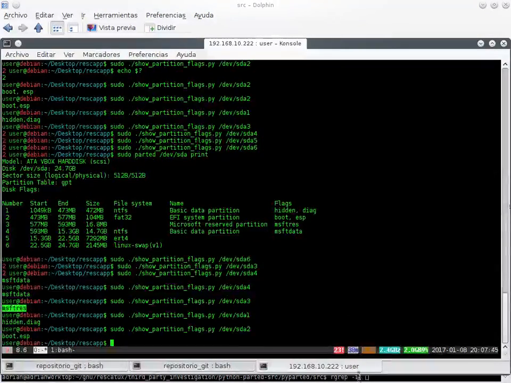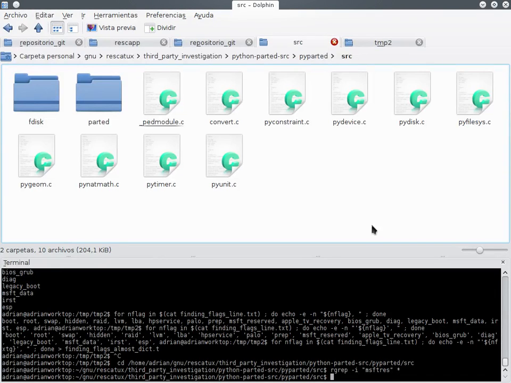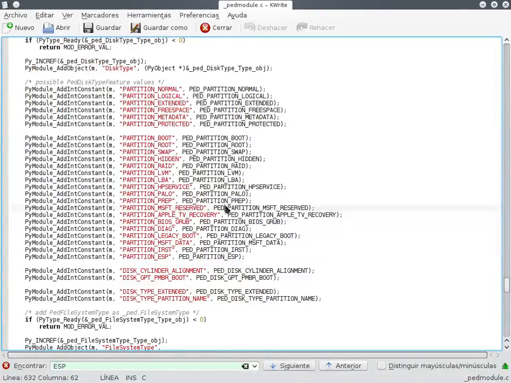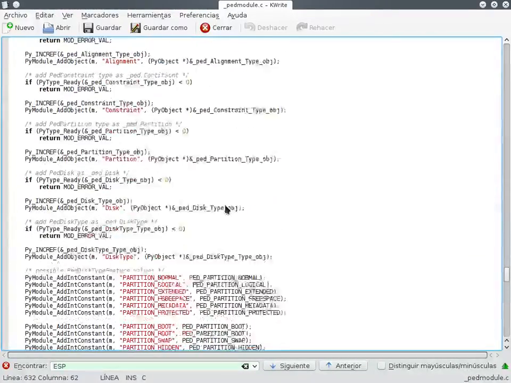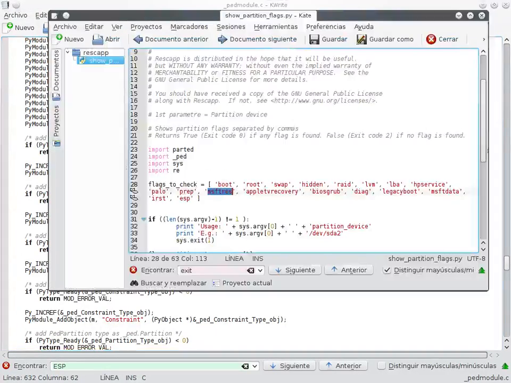Maybe there's something in the source code. Maybe there is not. No, there is not. So the problem here is that this pyparted module, which I have here, has a function that gets by name. Where's the thing?